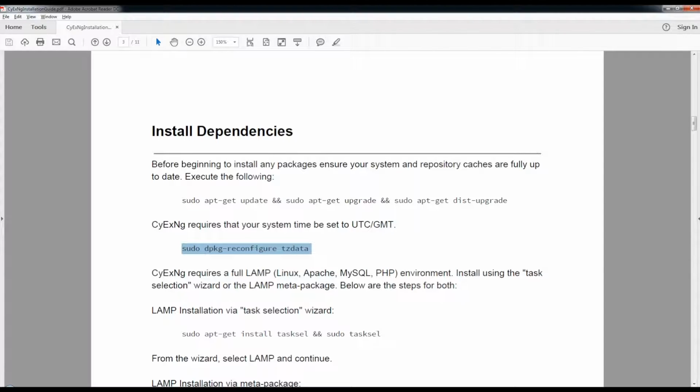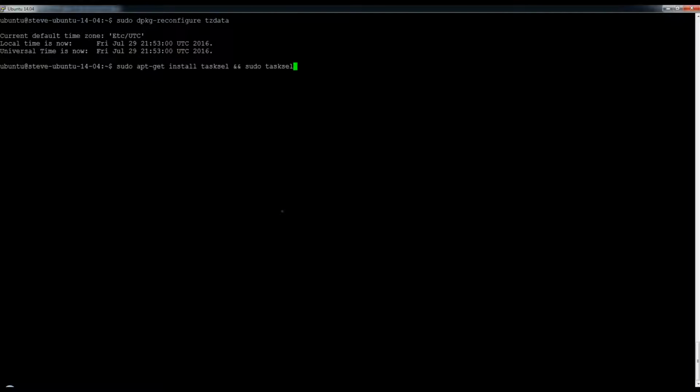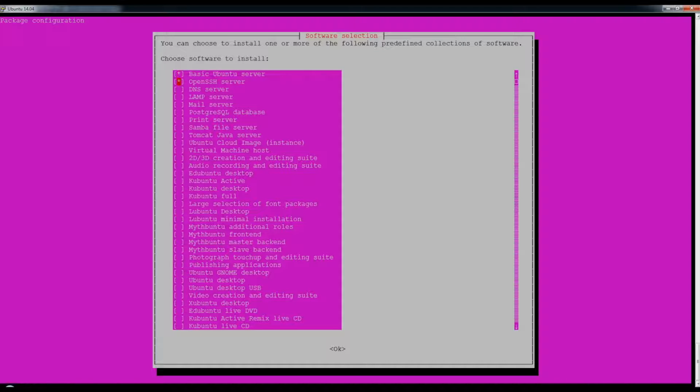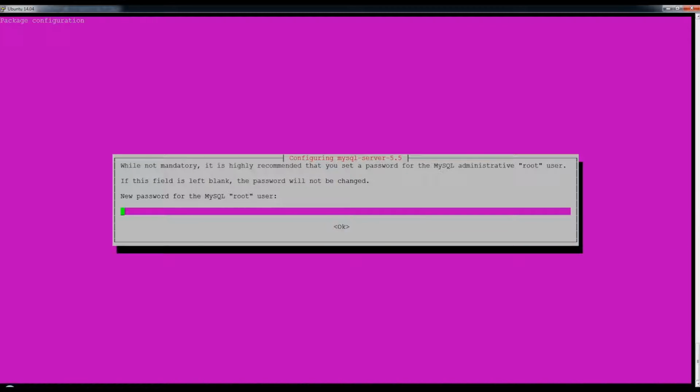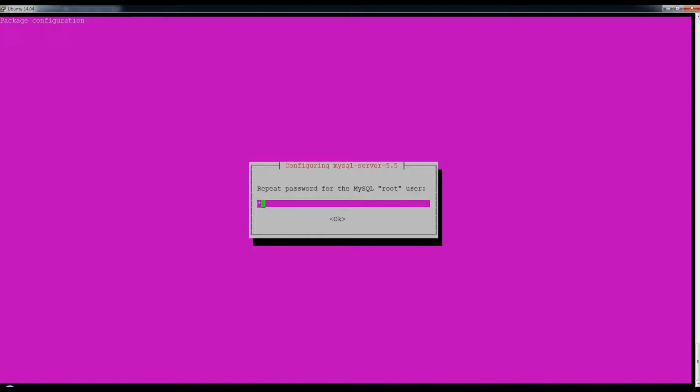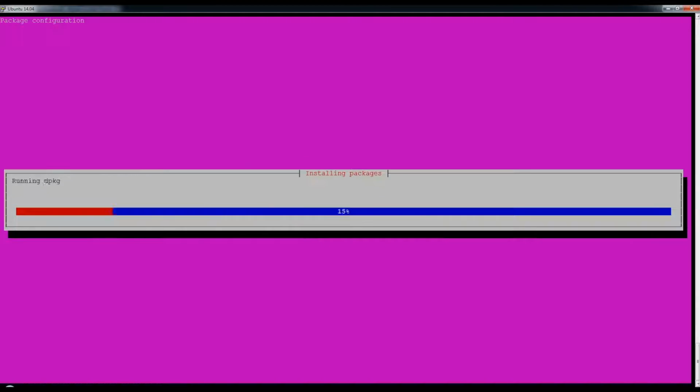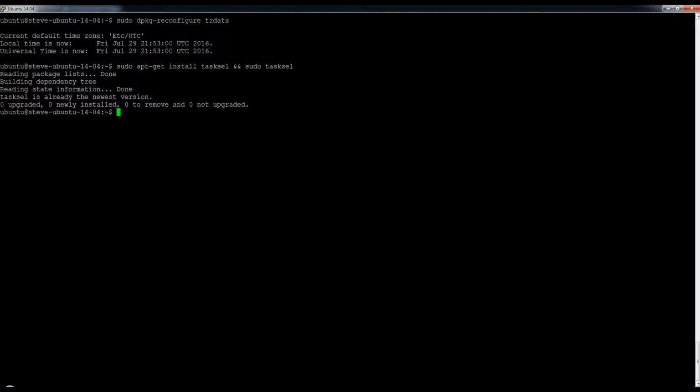Install Apache, MySQL and PHP using the Task Selection Wizard. Select LAMP server from the menu, and then OK. Type a password for your MySQL root user. Ensure you note this password as it will be used in the CyExNg config files. Confirm your password. The LAMP installation is now complete.